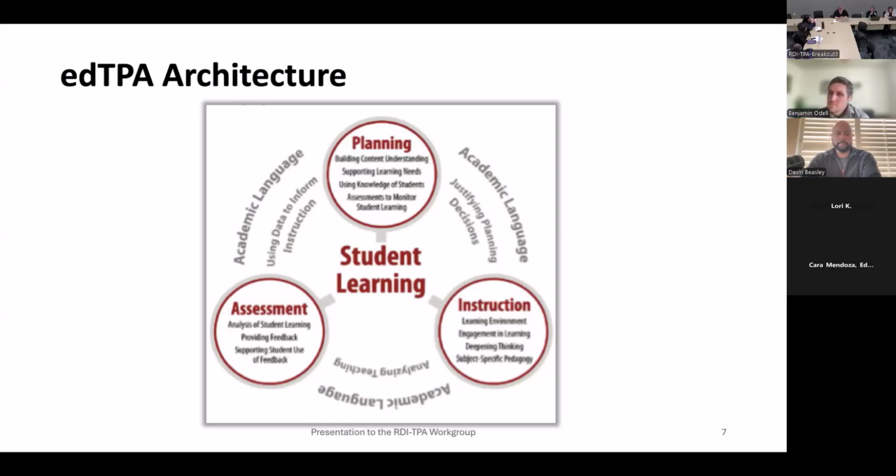Great question. For edTPA right now, those 3 to 5 lessons need to be with the same group of students. Some candidates start in August or September and are there with those kiddos until June. For those candidates, they are with that same group of students. But the planning, the instruction, and the assessment all have to be within the same 3 to 5 days. They couldn't do planning in January and then not do the teaching and the assessment until a lesson in April.